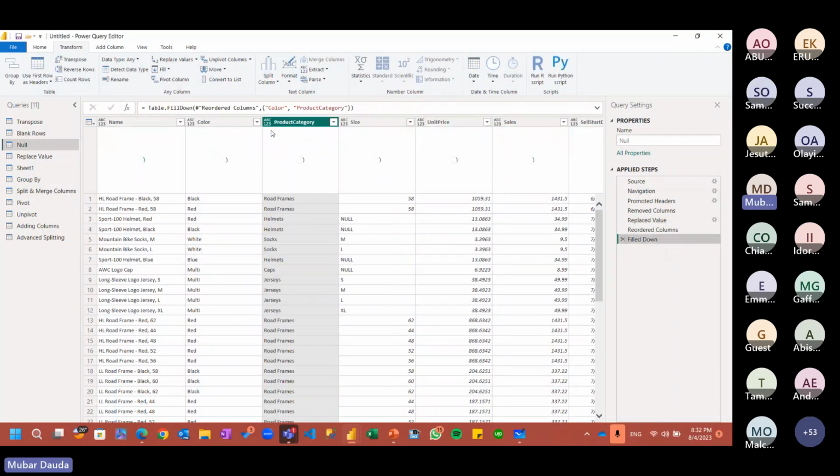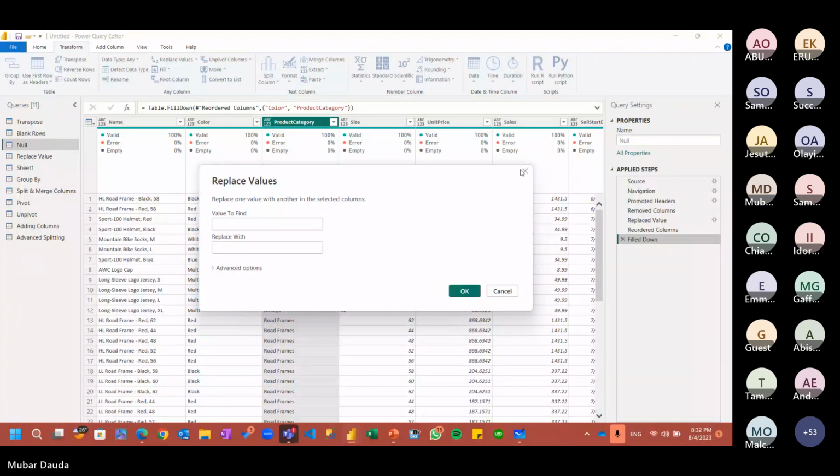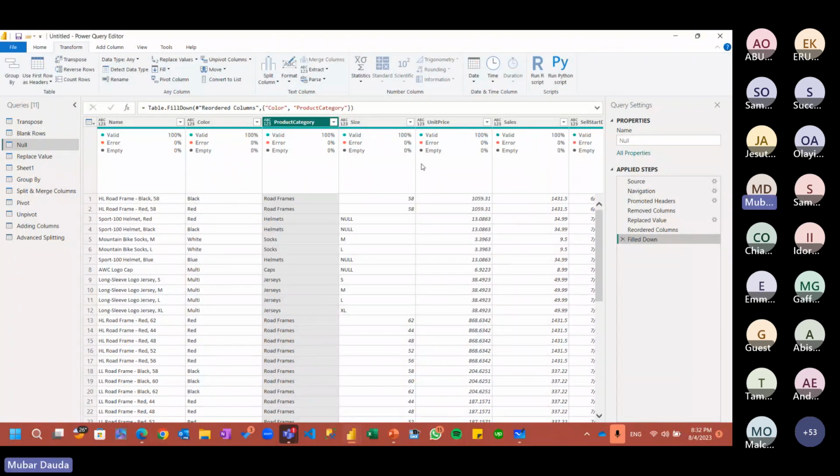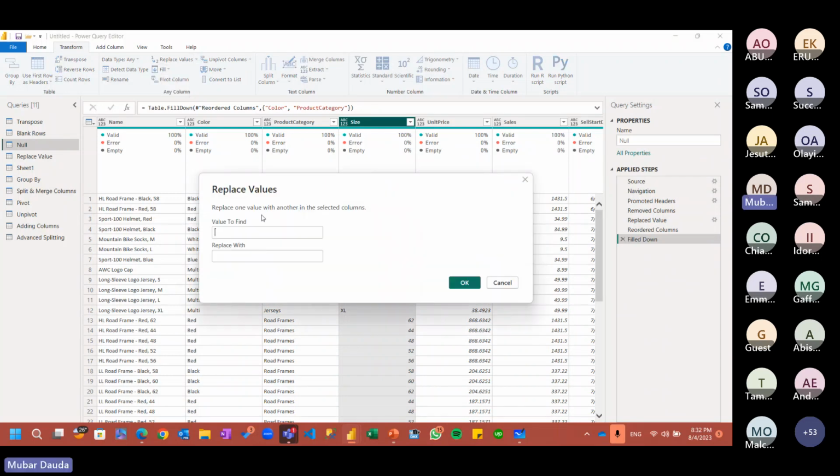Come to Replace Values. Look into size. Replace value. Look into L for me. Anywhere you see L, replace it with large. So anywhere in this column that Power Query finds L, it replaces it with what? Large. That's what replace value means.